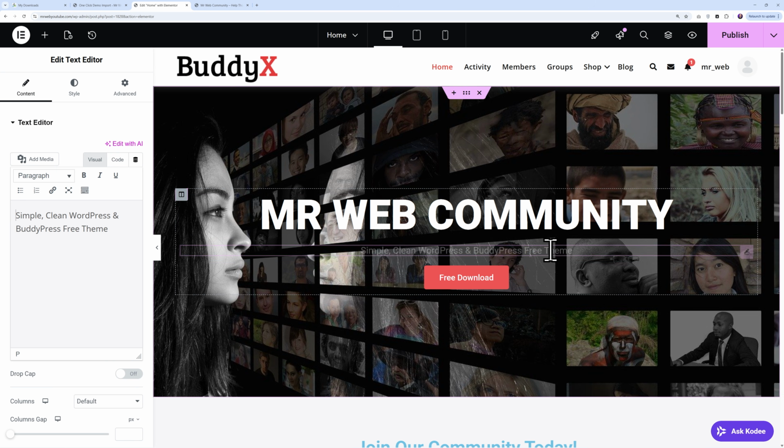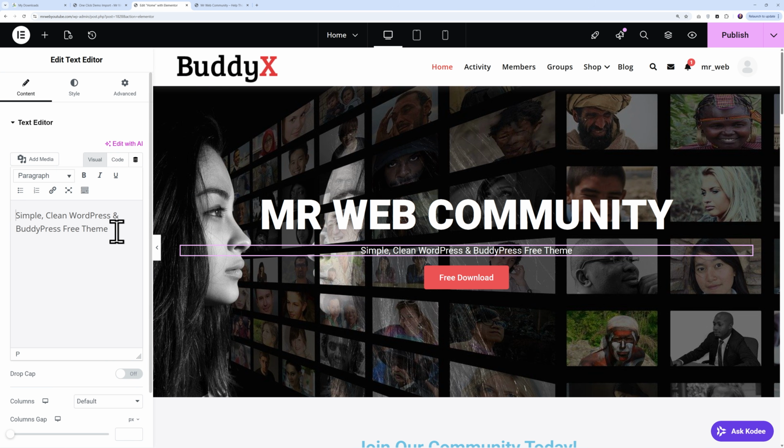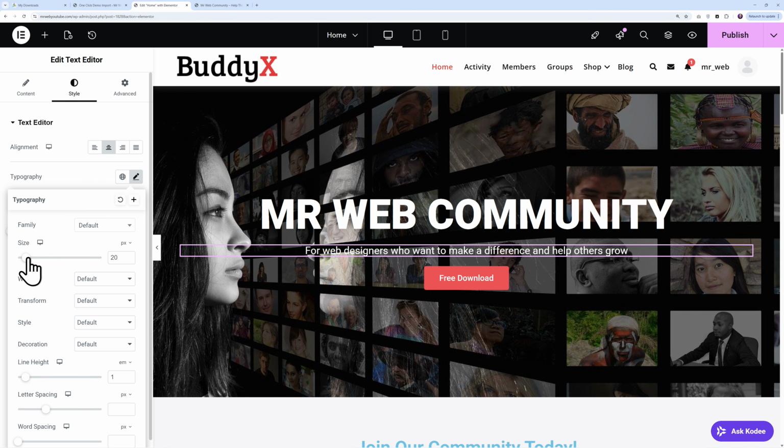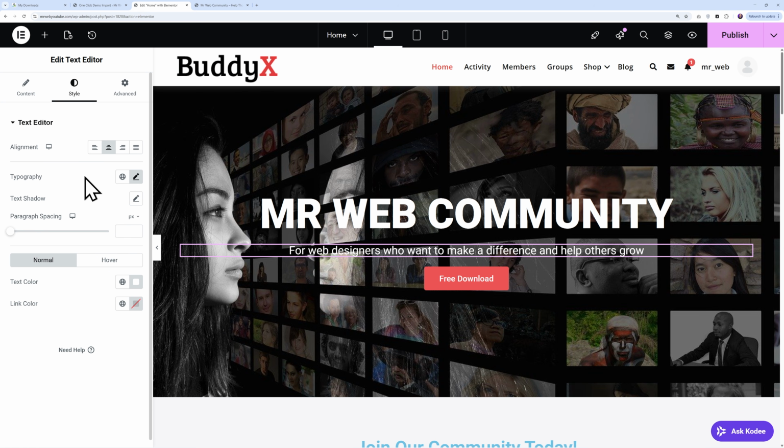And then we can do the same here with the subheading. So simply click on it and replace with your own text. So for instance, we could have something like this, for web designers who want to make a difference and help others grow. And that's perfect. I think this is fine. Again, we might want to make it slightly bigger. So we go to typography here and try something a bit different, maybe just about there. So this is just about perfect. And then we have our button here.